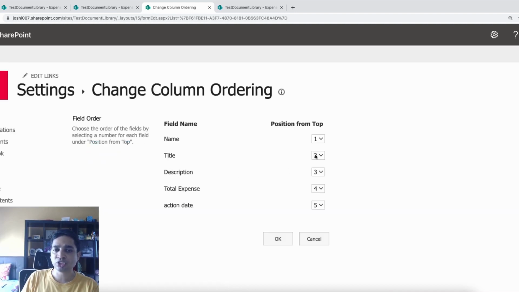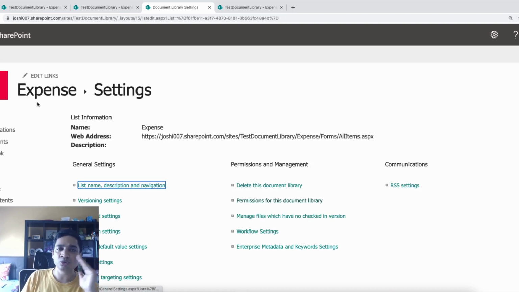Here you have to just choose which one comes up where, something like that. So easy. And that's how you change the column ordering, and that's all about views.